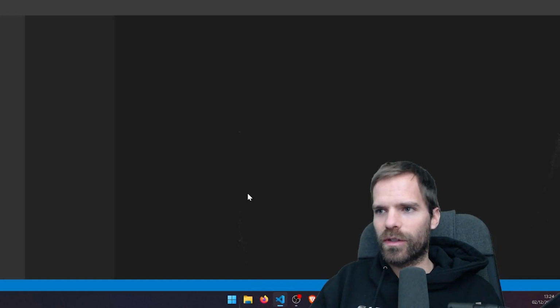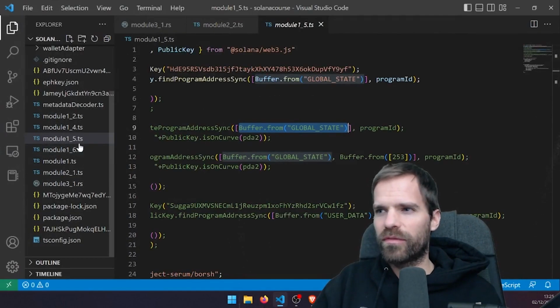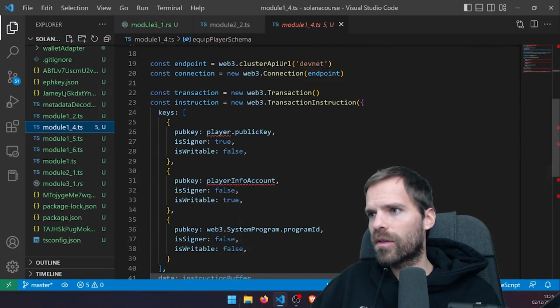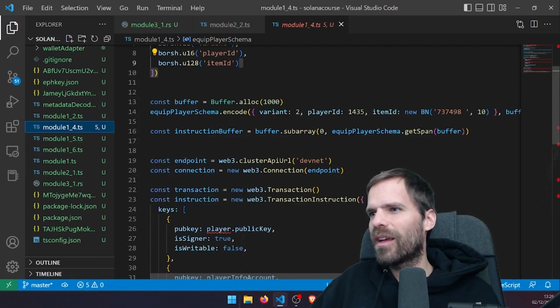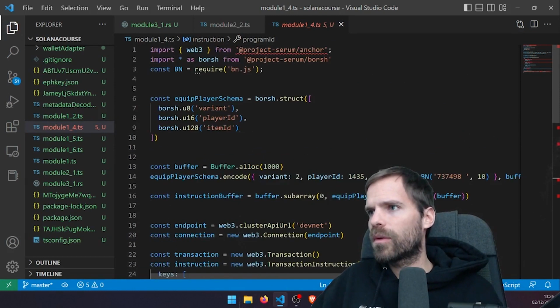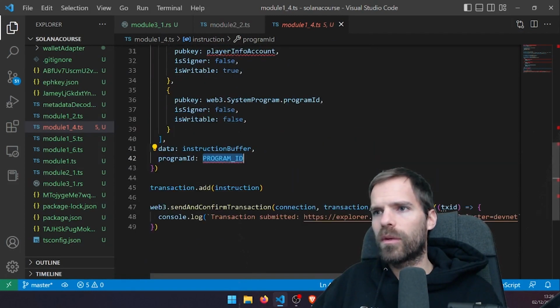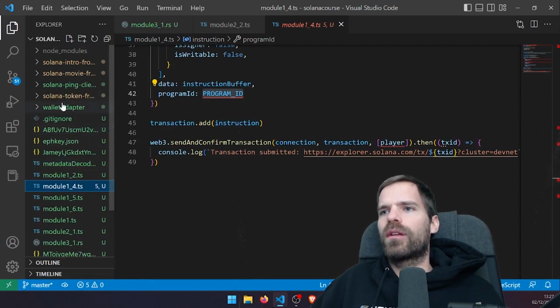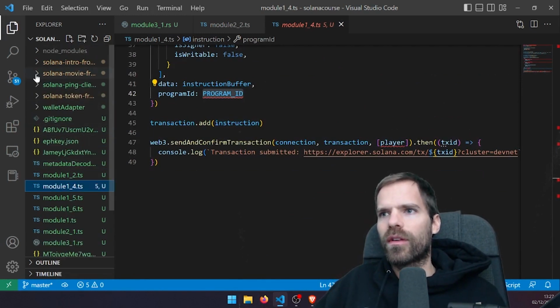Let's look at the front-end code that we had. It was in 1.5 probably, somewhere there. There, transaction instruction, player info account. Where the hell does that come from? What program was I working with here? Cannot find name program ID. Well, that's not helpful. What the hell do I have here? Oh, right. I was not working in here. I was working in the movie front end.